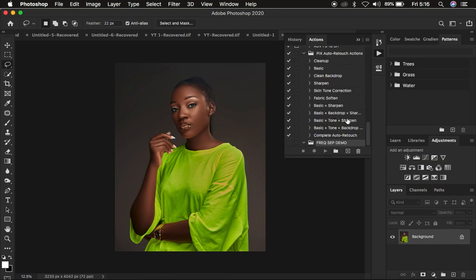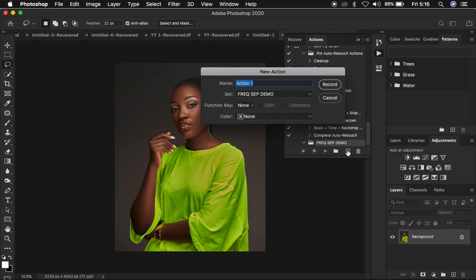So with that done, it's going to create a folder for you in which you have to record the action. So it is time to record the action. In order to record the action, you can just come and press on this plus icon. And when you press on it, it is going to ask you to name your action. So I'm just going to name this frequency 8-bit because I'm working with an 8-bit image.